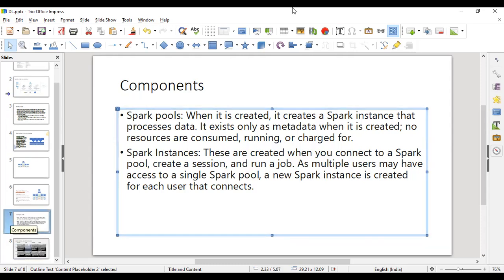Are we good? Any doubts? Sudhakar, Susmita?